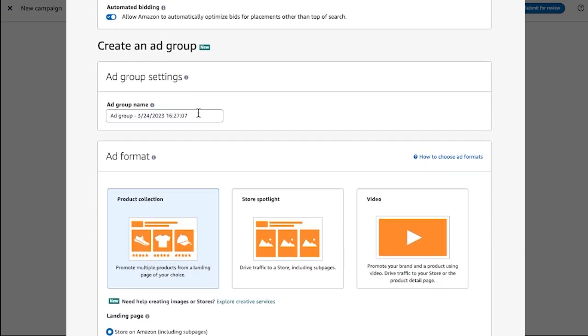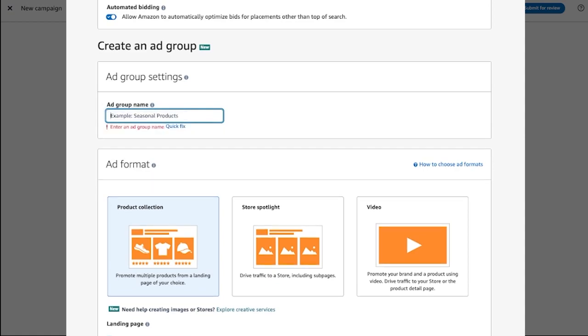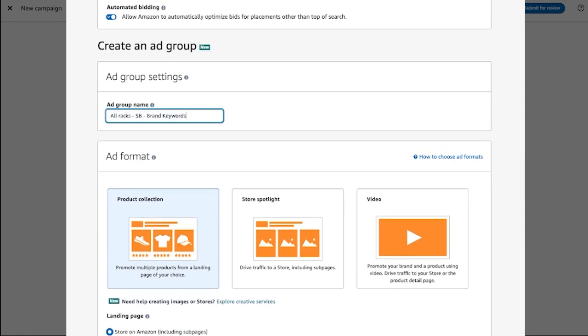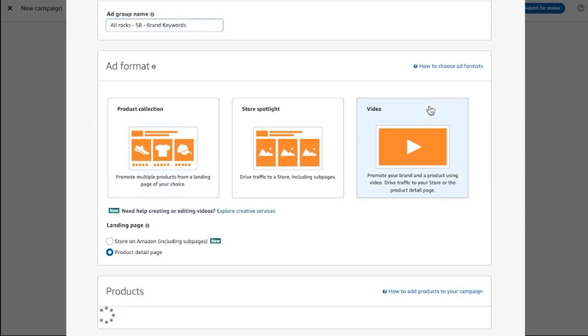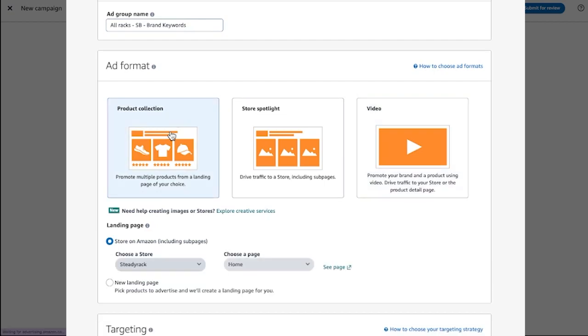Create ad group. Now again, this is a new setting and one in which you have to actually use if you want a video to be shown here in the top of search placement, which I did go over in another video. But either way, we always suggest one ad group per campaign, and that's why I like to just name the campaign name the same as the ad group name, since I know there's not going to be anything additional. So we're not clicking on video. We are doing the product collection.